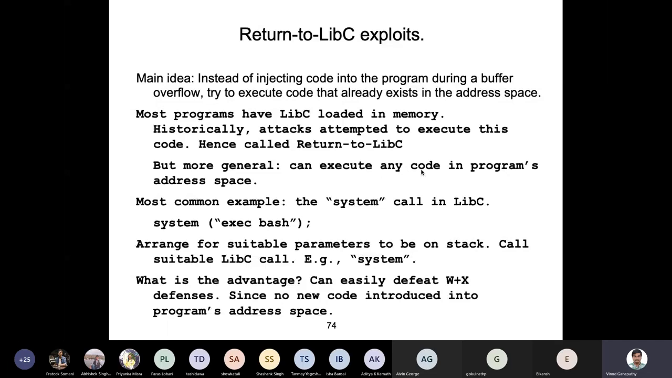But what's a return to libc exploit? Well, remember I told you libc is generally loaded into the address space of most programs, right? Because even if you were to use something as simple as printf, libc is going to be loaded into your program's address space.